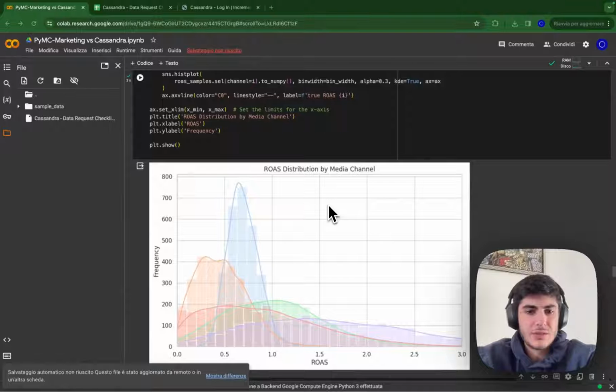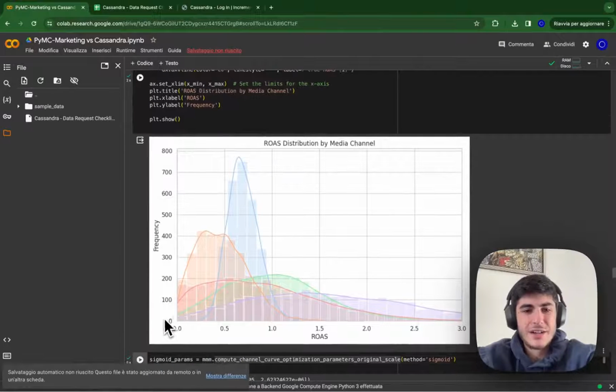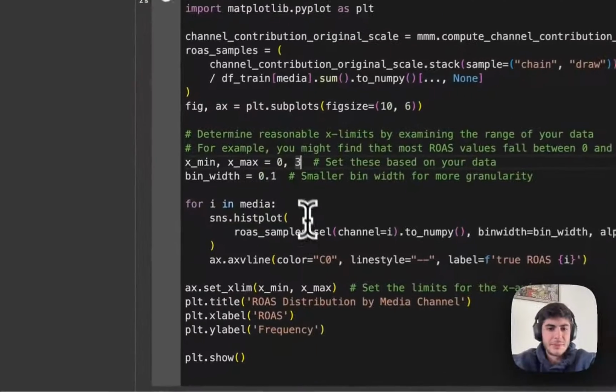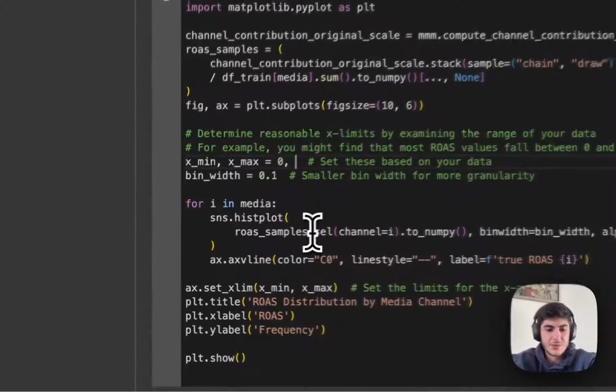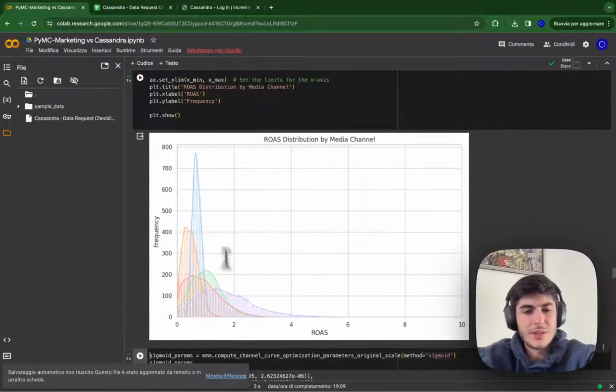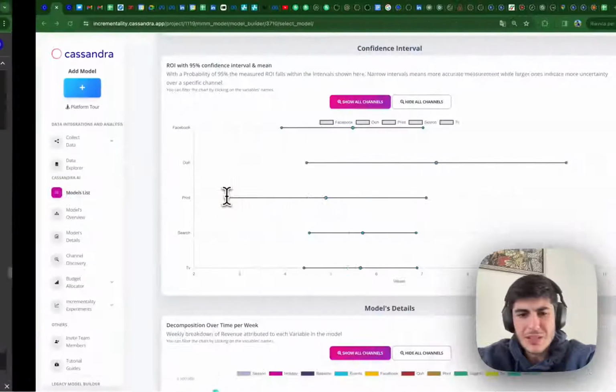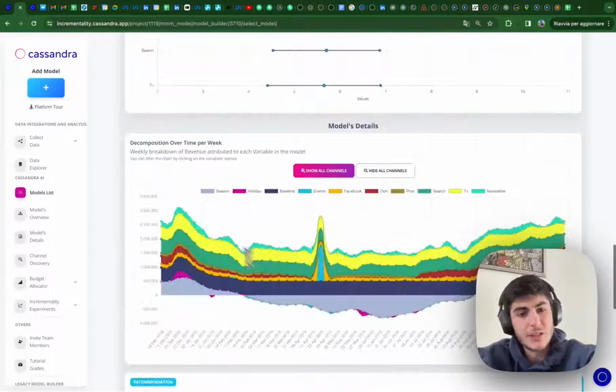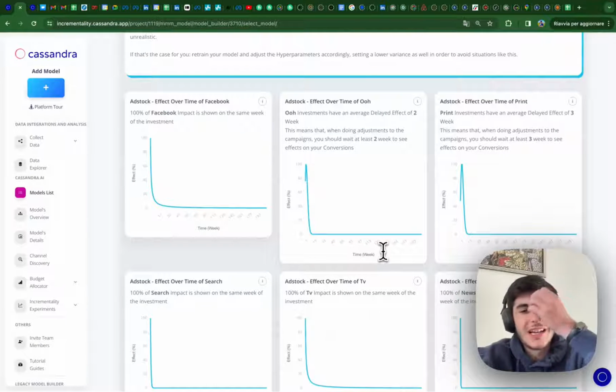So let's go back to the distribution. Here we had the ROAS split by each campaign type that went from 0 to 3. Let's actually, oh, this is my bad. Let's expand this to 10, right? So the ROAS went from 0 to 4, not to 3. But the ROAS are really, really different. This is actually really interesting. And here we can see the contribution of each factor over time, and we can see the ad stock.